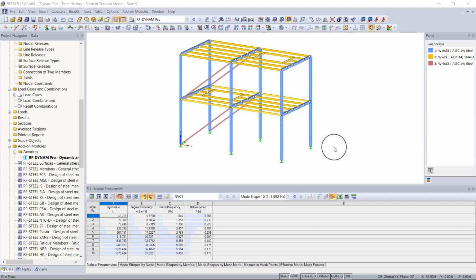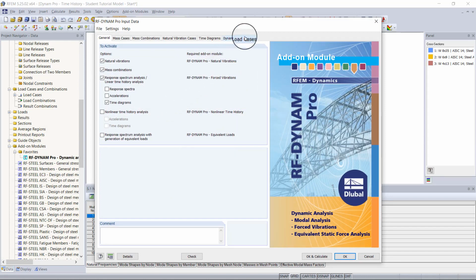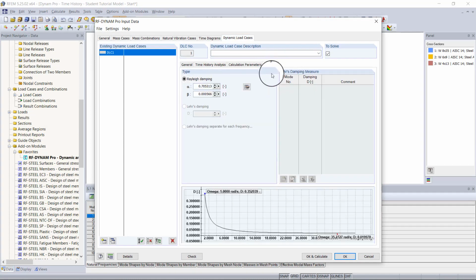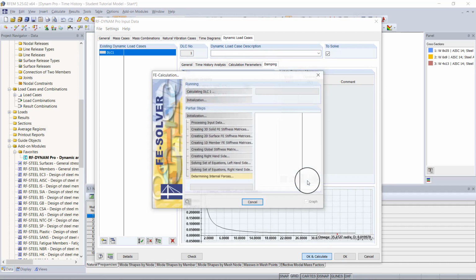And now we can run the calculation so we can view the linear time history analysis using time diagrams, again with the RF-DYNAM Pro forced vibrations module in RFEM. So all we need to do now is go back into the RF-DYNAM Pro add-on module and pick up where we left off in the first video, which is we have everything entered here within our input data. So all we need to do now is hit OK and calculate.